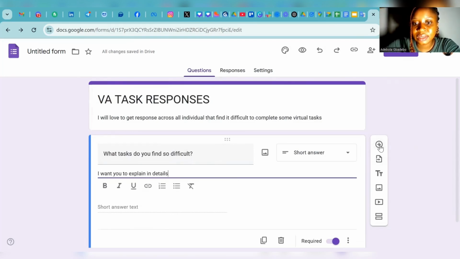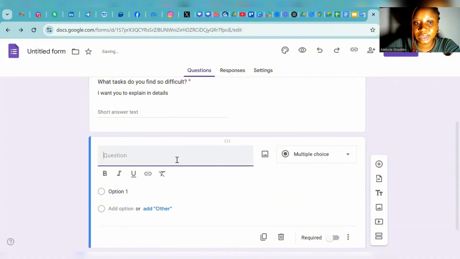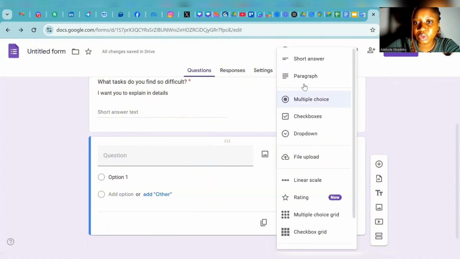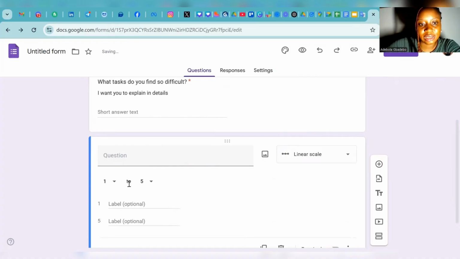So if you want to add more questions, you click on here, add. You've added. You put your next question. If the question is a multiple choice question, you leave it as multiple choice. If it's a short answer or paragraph, you click on it. If it is check boxes, you click on it. If it is drop down, and if it is also, like let me click on this linear scale, like how they will say rate something from 1 to 5. You click on that, you'll be able to rate it.